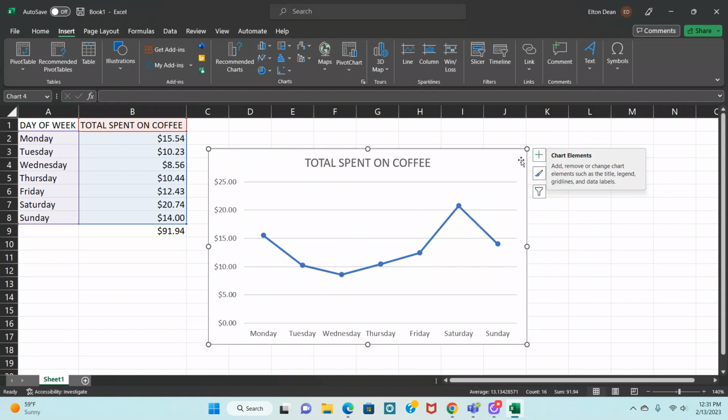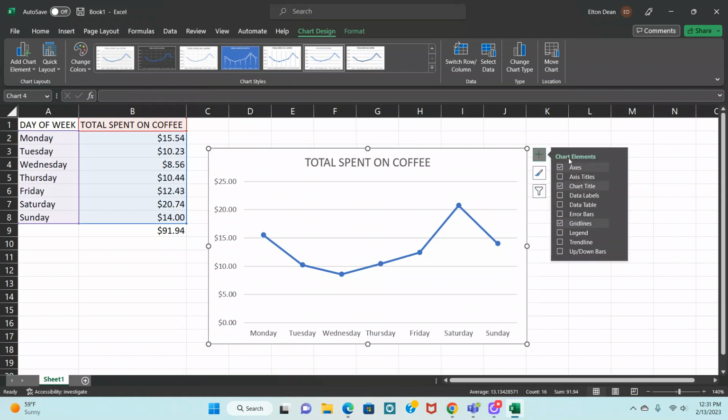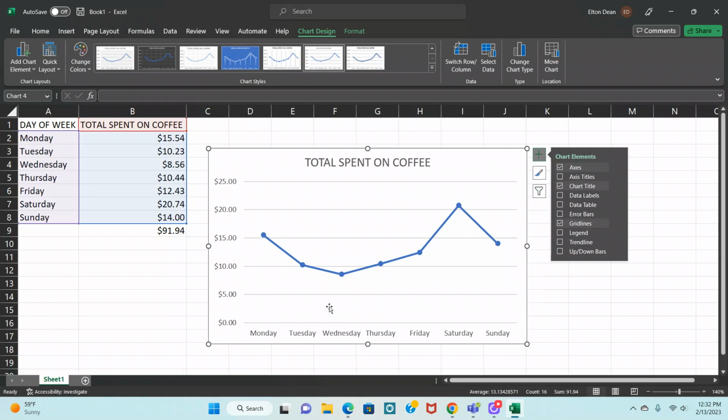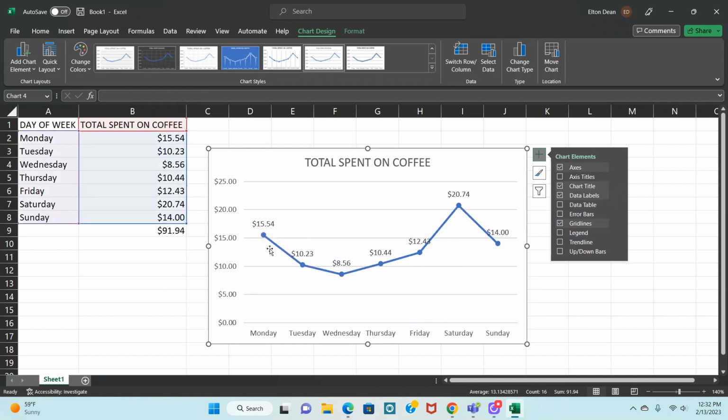If we were to select our chart and then go over to the right hand side and hover over this little plus sign here, you're going to see chart elements. And within here, we can actually pick different types of information that we want to include. As I go over to axis titles, you can see that I have an axis title that pops up. If I get rid of that, those two axis titles go away.